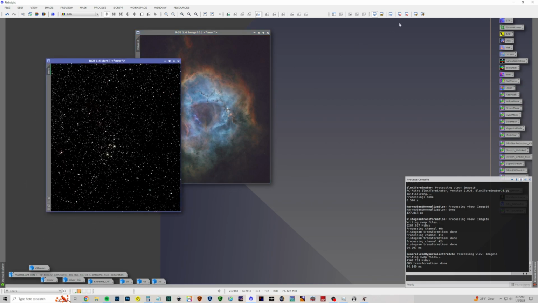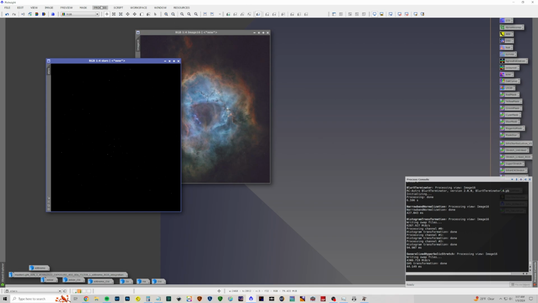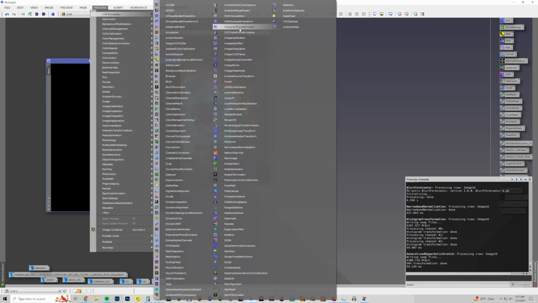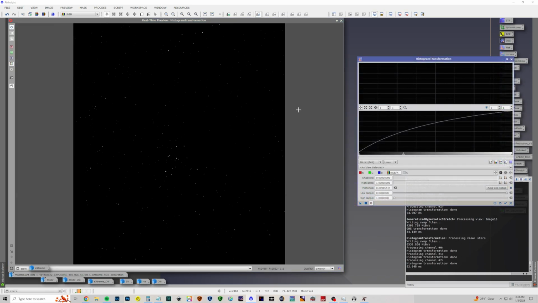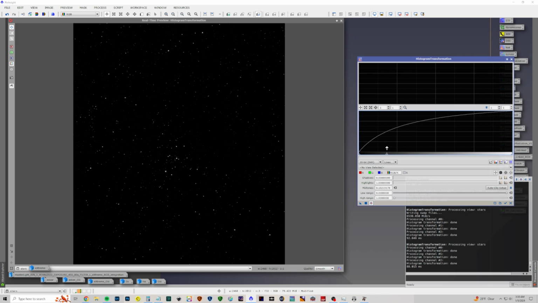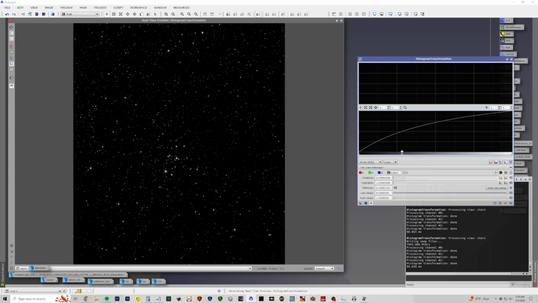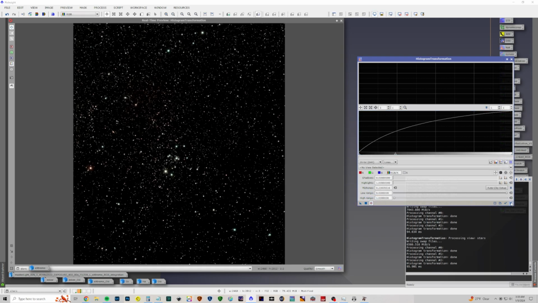Let's take our stars and let's stretch those. We're going to use the histogram transformation for the stars. That's not what I meant to do. Undo that, reset, and start stretching the stars. And stretch, stretch, stretch those stars.